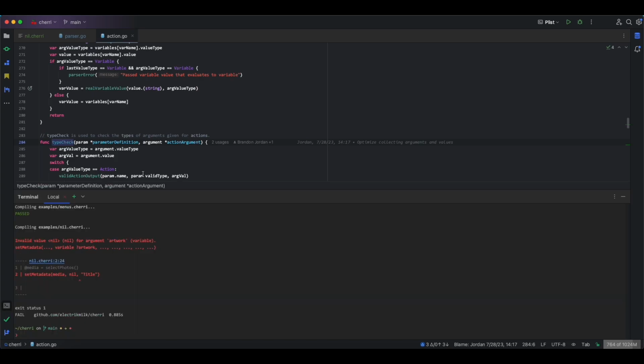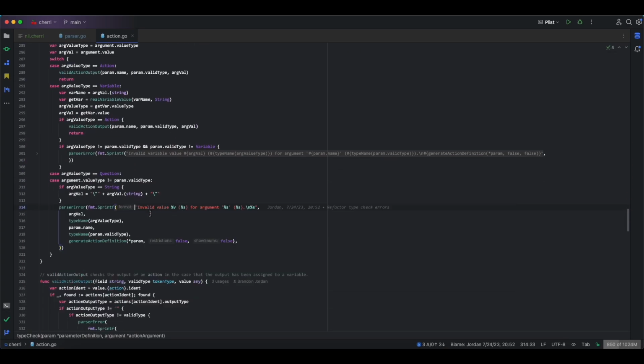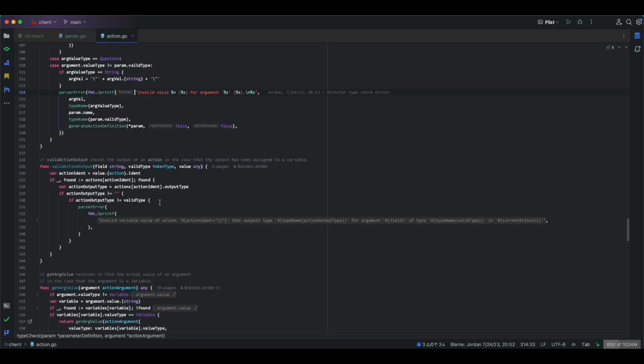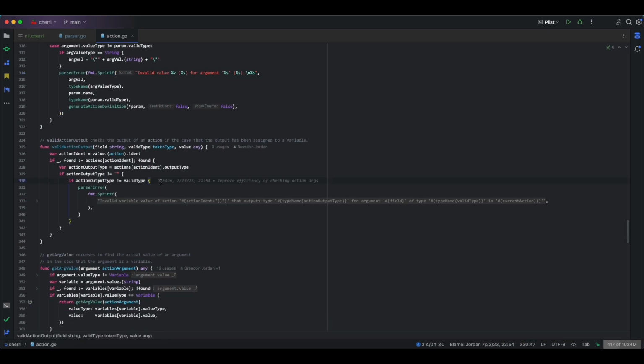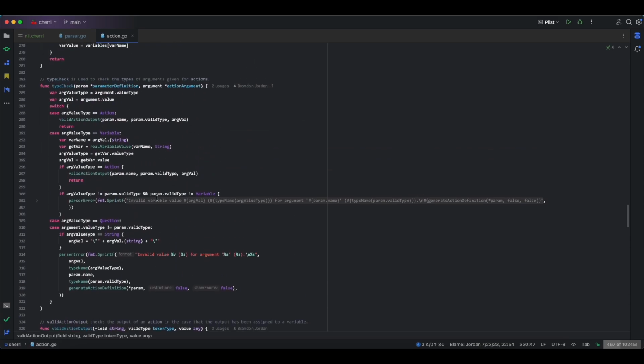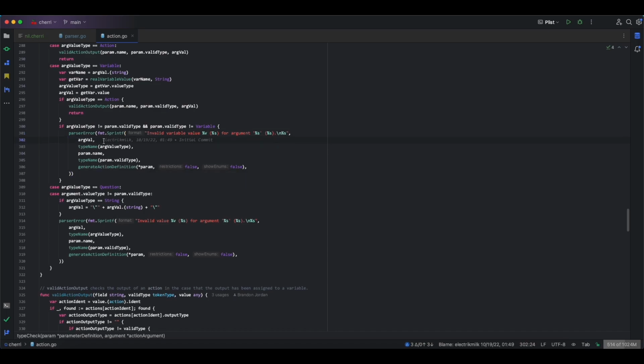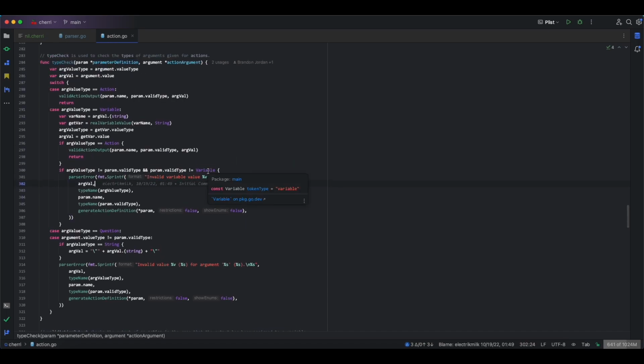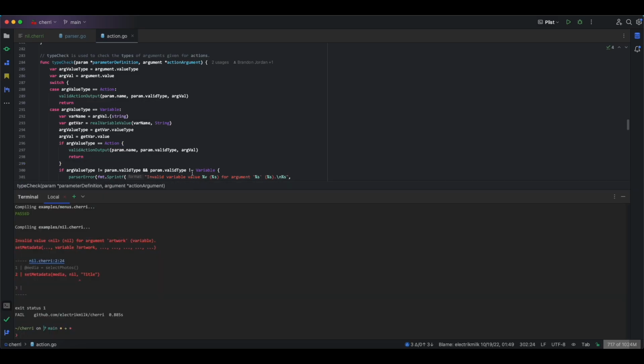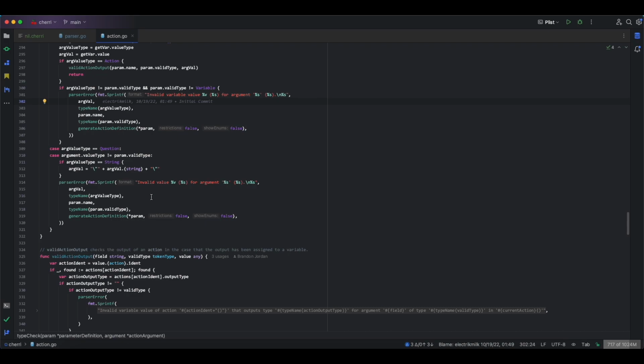a type check, and this is where we get the invalid value. Okay, so that's really funny. That is interesting that it would, yeah. Oh wait, because it's a literal value. It's not a variable value. That's really funny.